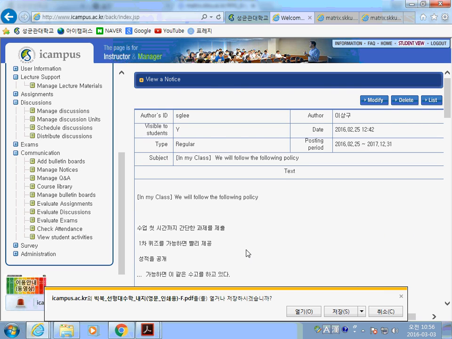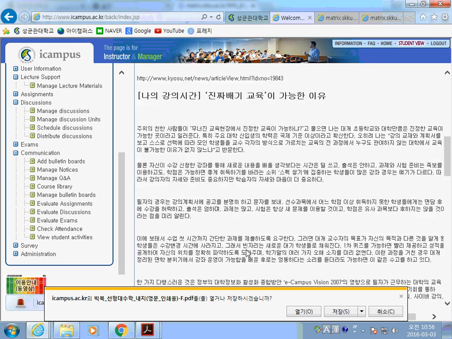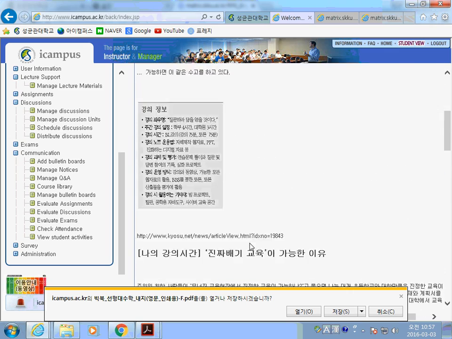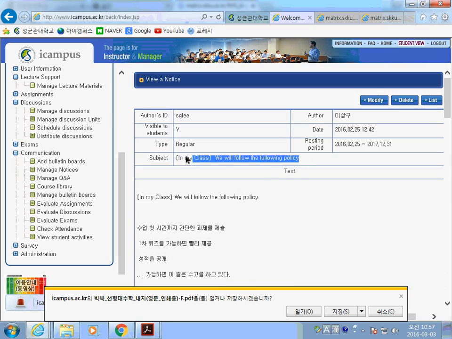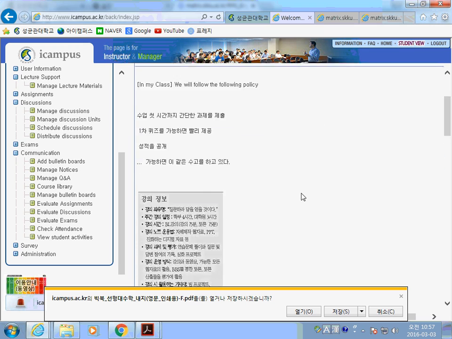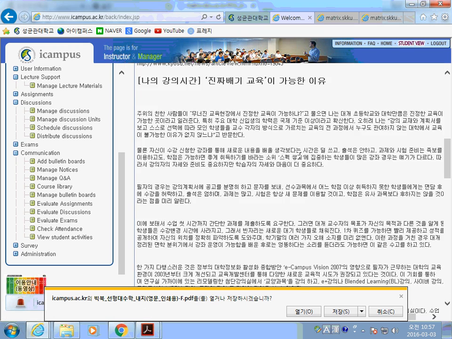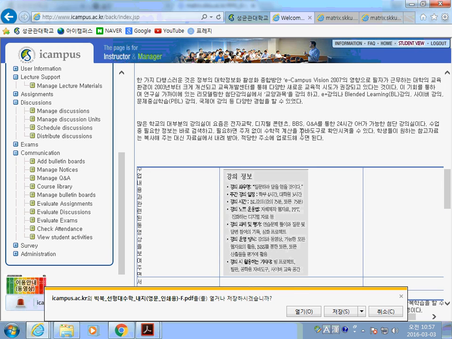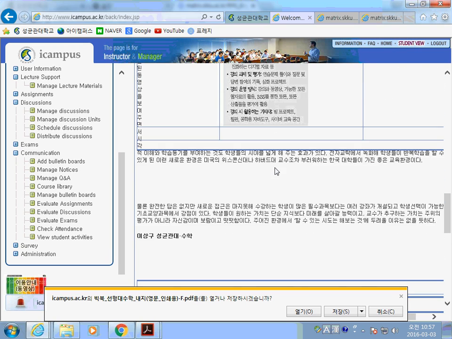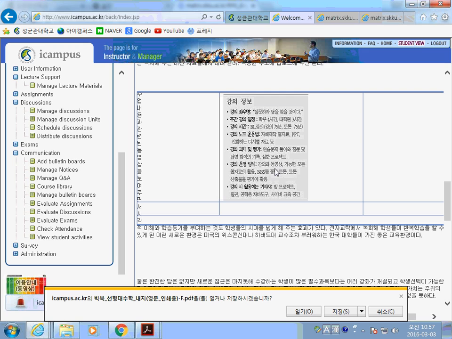Okay, we will follow this. This is a kind of philosophy of my linear algebra teaching, which appeared in a newspaper. If you read this, you will understand what I intended and what I ask you to do.